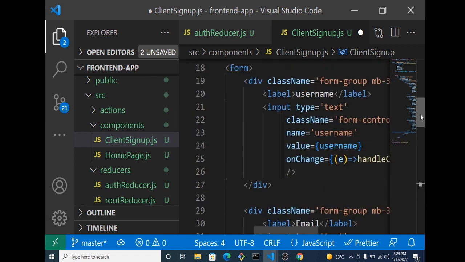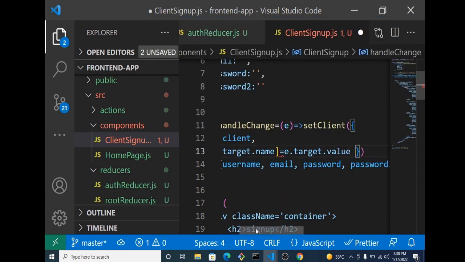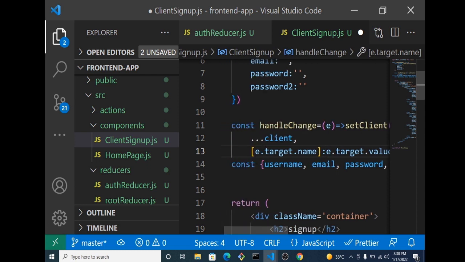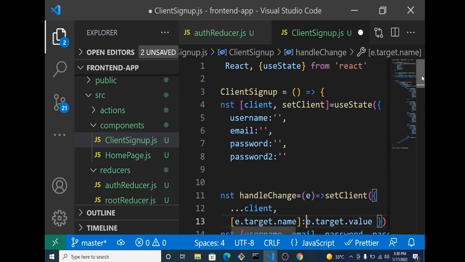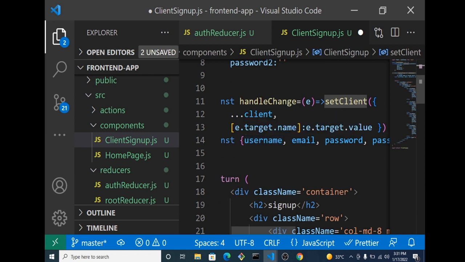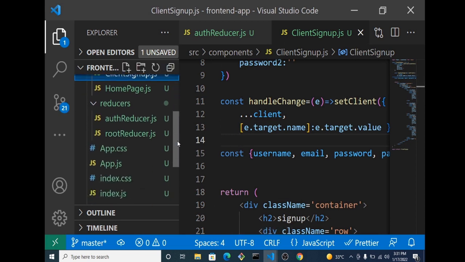So we're simply going to call the set client. Sorry, this is not equal, so it should be a colon. Alright, so the handle change is just calling the set client, which is the function that comes with the useState. Alright, so passing the e.target.name to e.target.value, so that will give us the handle change method. So right now we've not been able to visualize anything yet, so let me quickly save this. I'll go to our app.js.